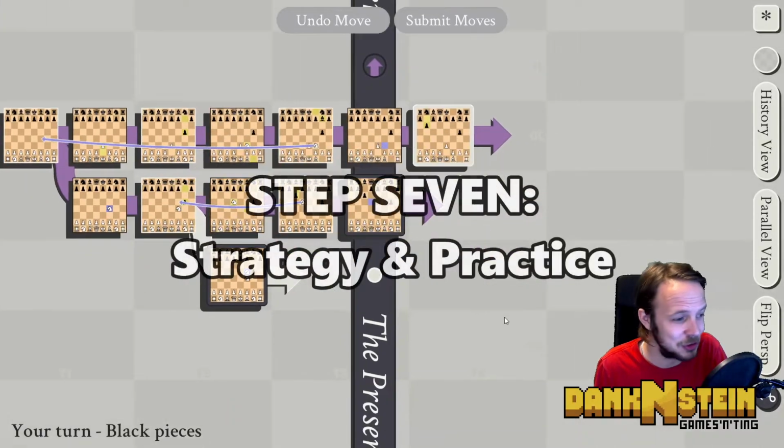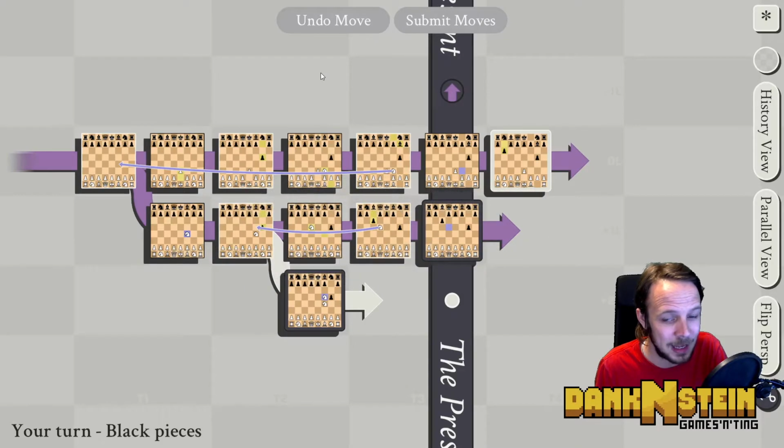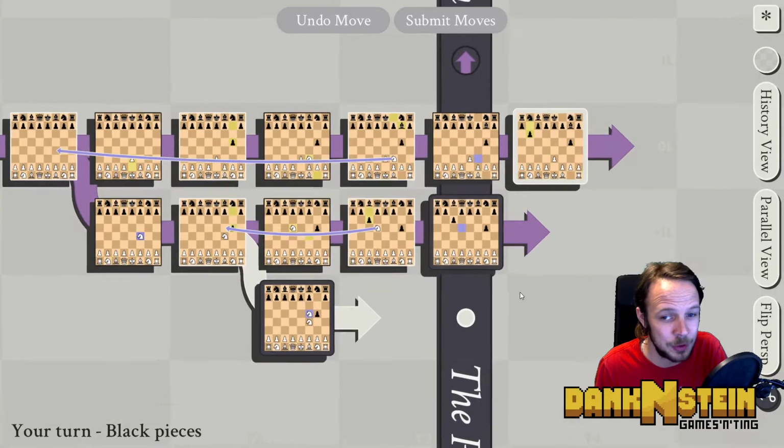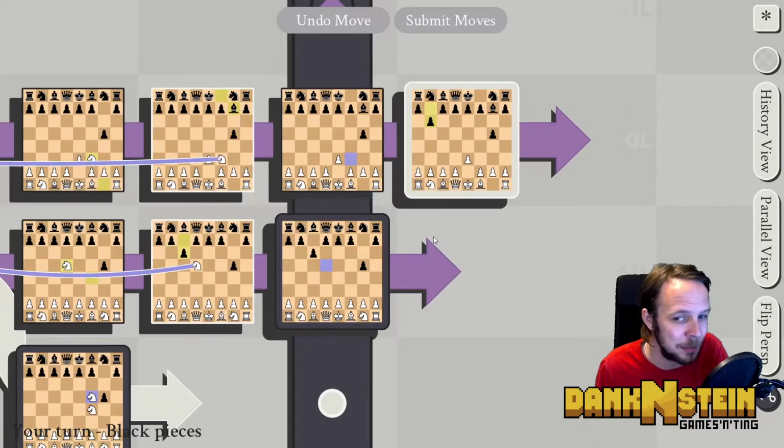Step 7, I say strategy. Strategy and practice. The puzzles in the game, they're good for this. And you just have to get a feel for how things move and how things work. A key concept is delivering a checkmate in the past.